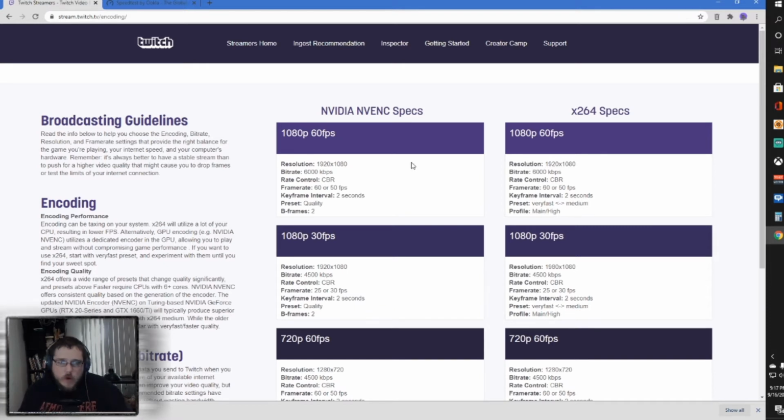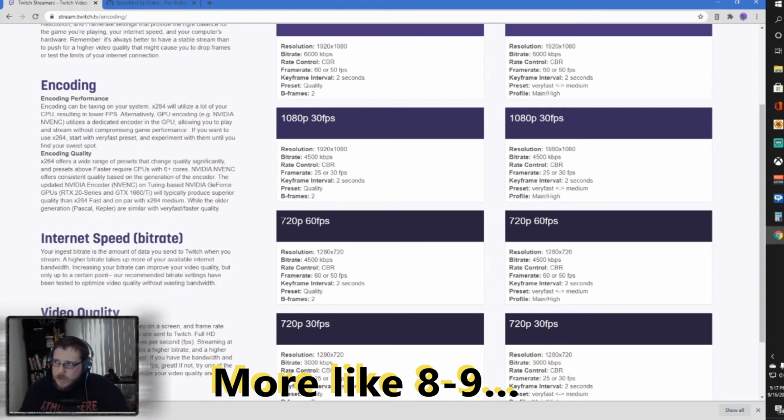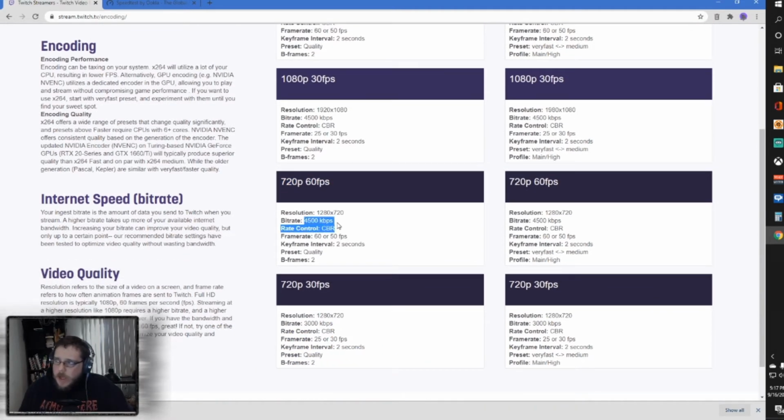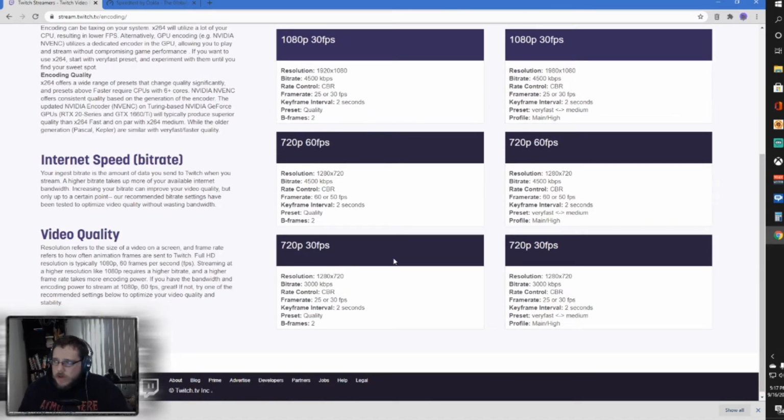Now, if you're dealing with a lower bandwidth, probably something around 9 or 10 megabytes per second for your upload speed, then you may want to really start looking into the 720p 60 FPS area of the chart. That's going to give you a lower bit rate at 4,500 kilobits per second, but it's still going to allow you to stream at 60 or 50 FPS, and that's going to give you a better quality overall than, say, the 720 30 FPS.